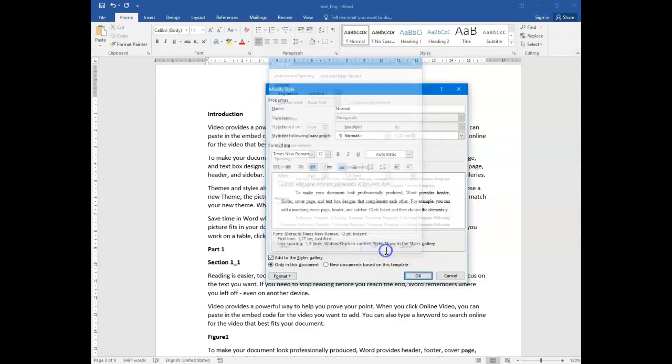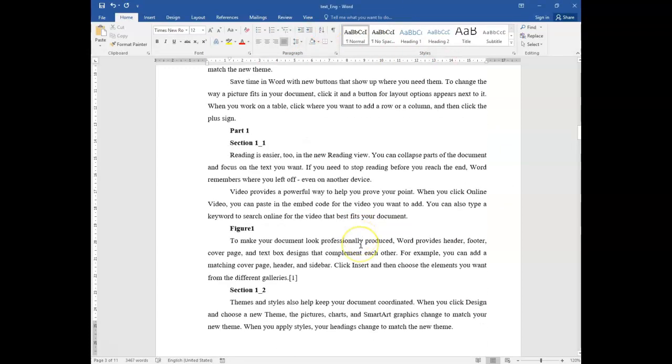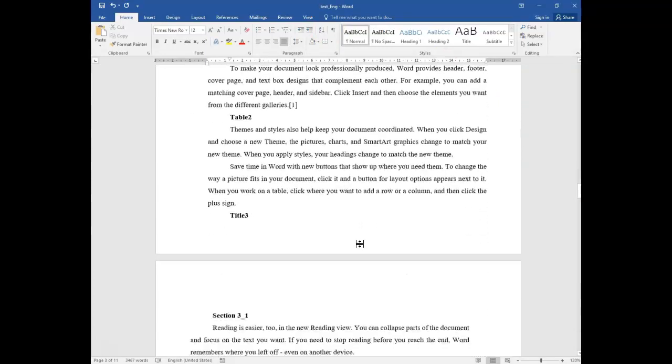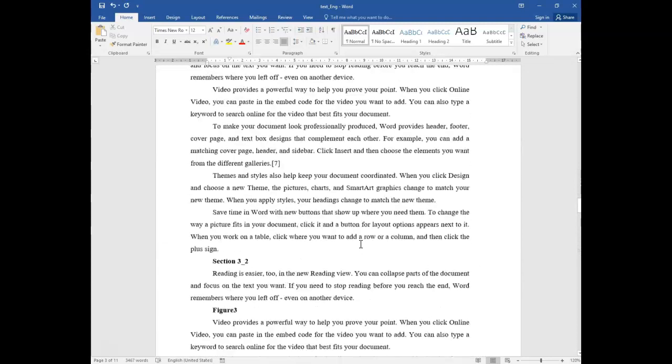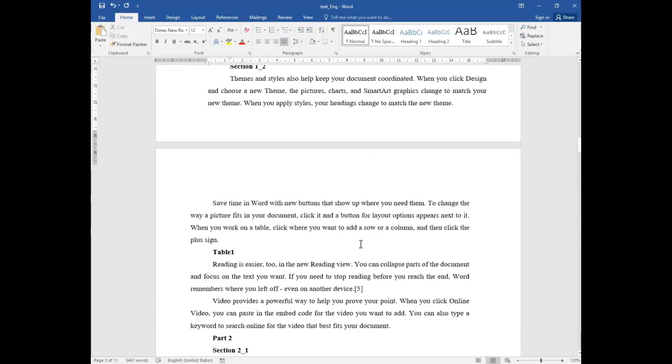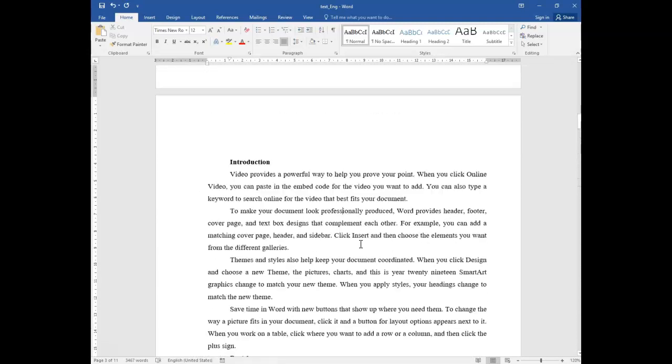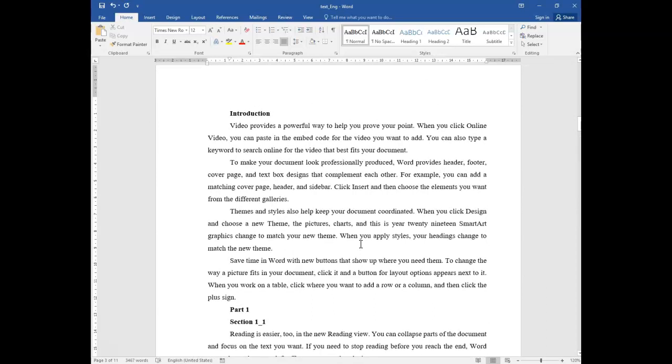We go to OK, and the whole document automatically looks like a course paper. And you can already submit it, and maybe a not so attentive professor will even grade it for you.